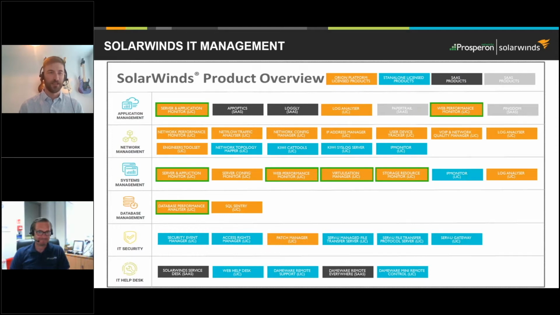That's all right. So here we've got a product overview of the SolarWinds product portfolio. So there's a lot of things going on this slide.